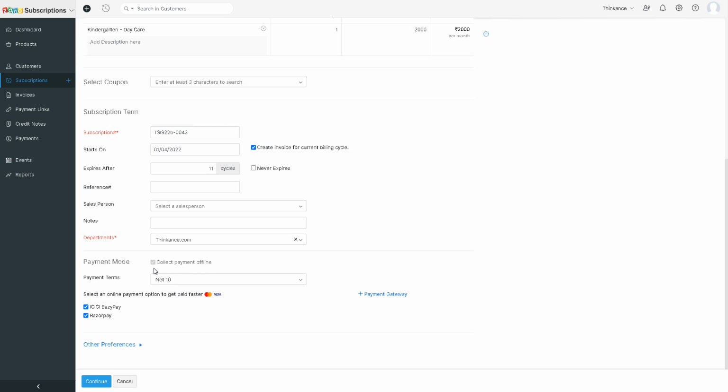Otherwise, in the preferences area, you can enable or disable it. The net payment terms are 10 days, and we have already pre-configured payment gateways in this Zoho subscription, which are ICICI Bank Easy Pay as well as Razorpay. For this particular subscription, we are not going to use Razorpay.